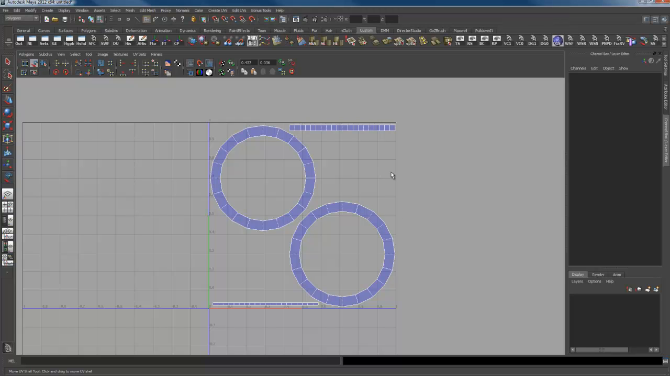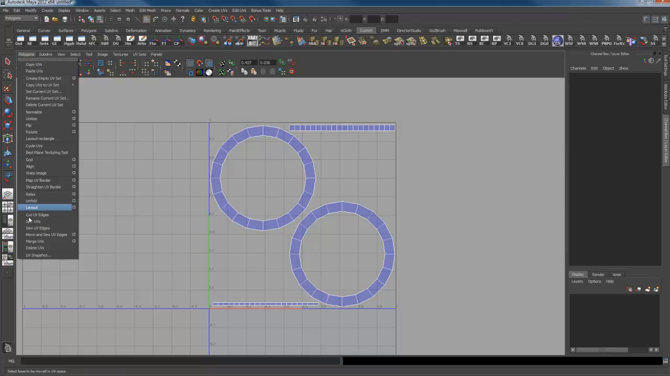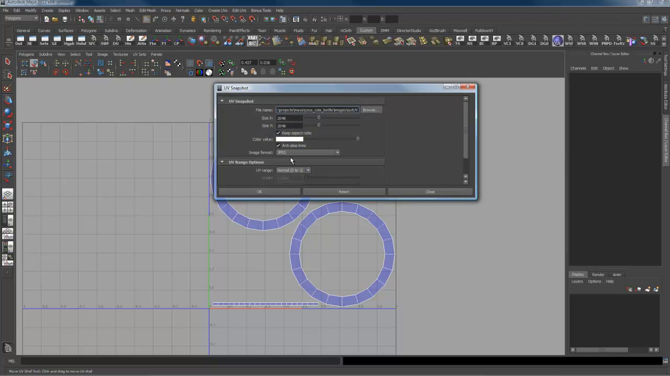Now the next and last step is to simply get it out to Photoshop so that you can paint on it. To do that, we go to the Polygon tab here, and go to UV Snapshot. I'm going to create a 1024 map, and because I've got Keep Aspect Ratio on, it'll also set the Y scale to be the same. So this is a 1K texture map.